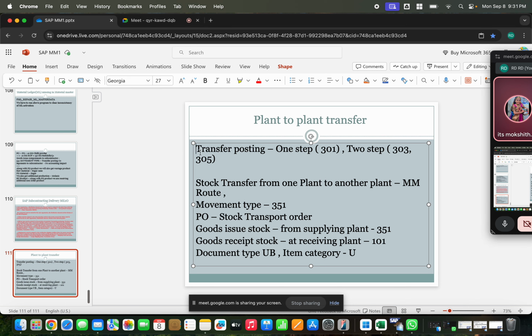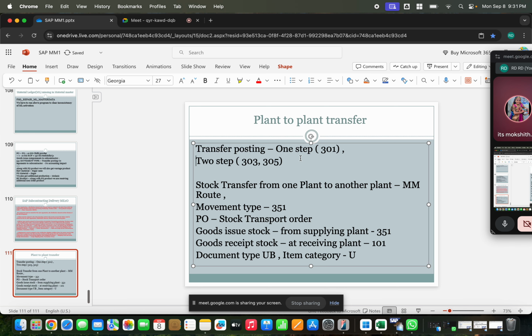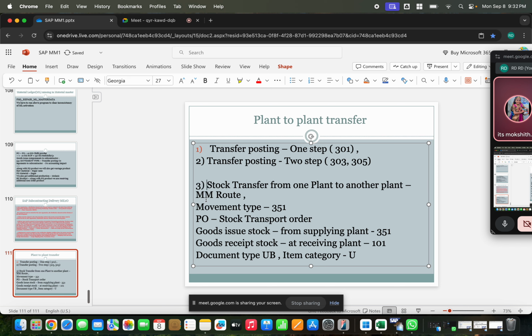So this is procedure 1 and this is procedure 2 you can do. Now how many procedures have we worked on? One is using transfer posting, a one step procedure. Second is transfer posting again, a two step procedure. And the third one is stock transfer from one plant to another plant. So these three procedures are completed.